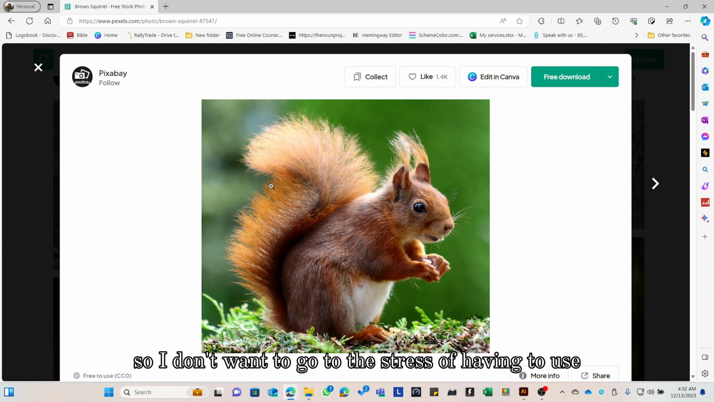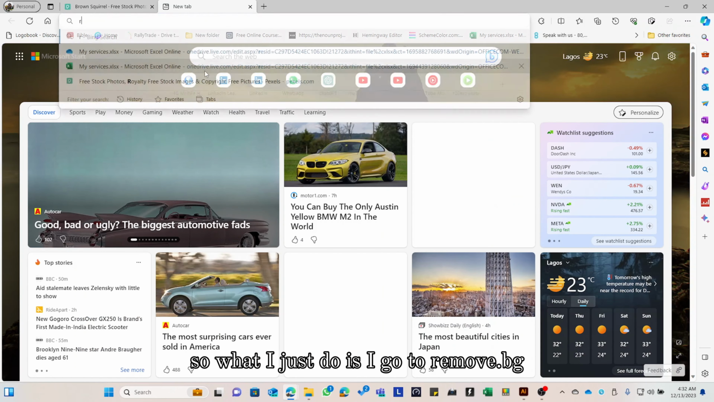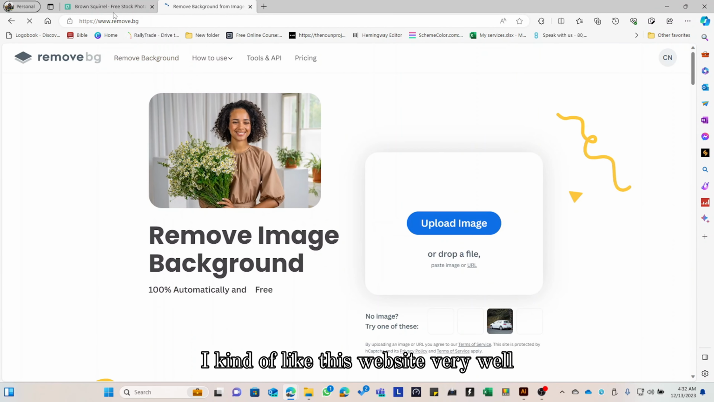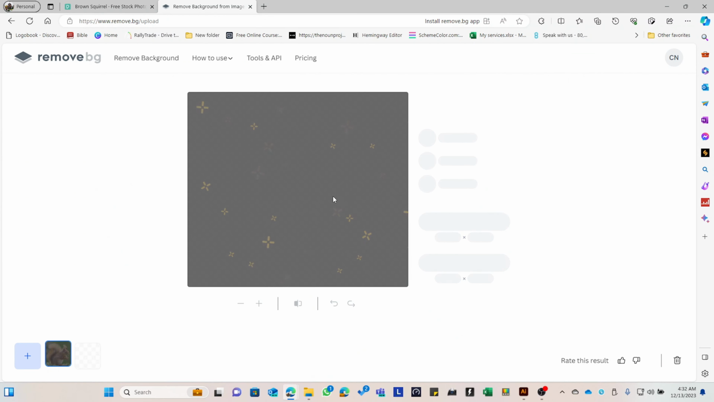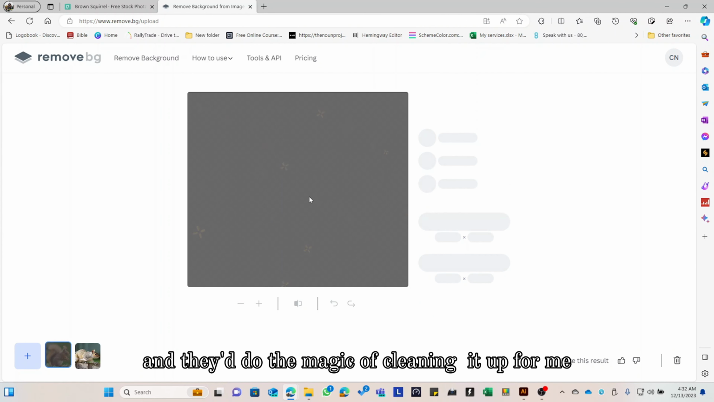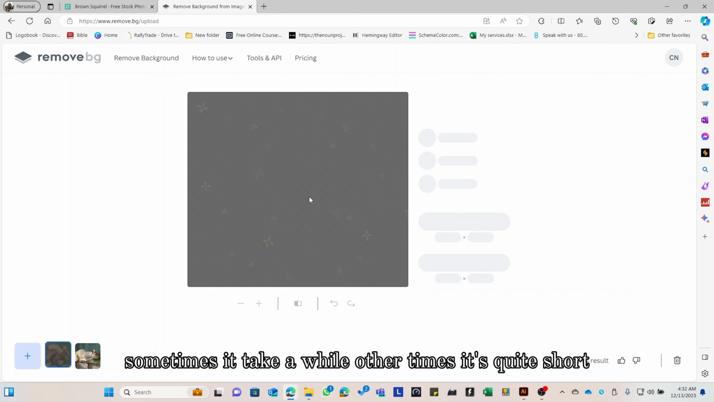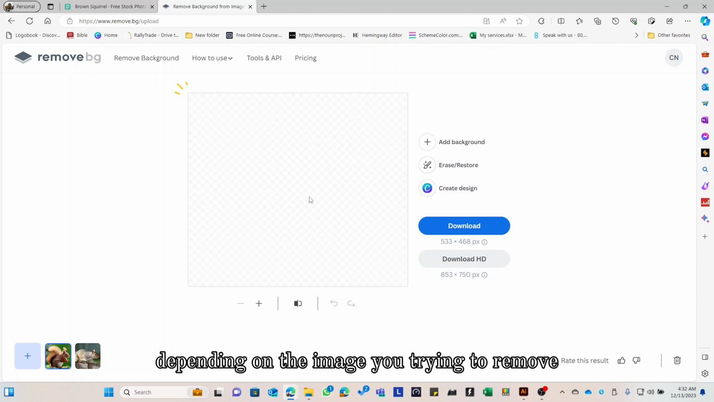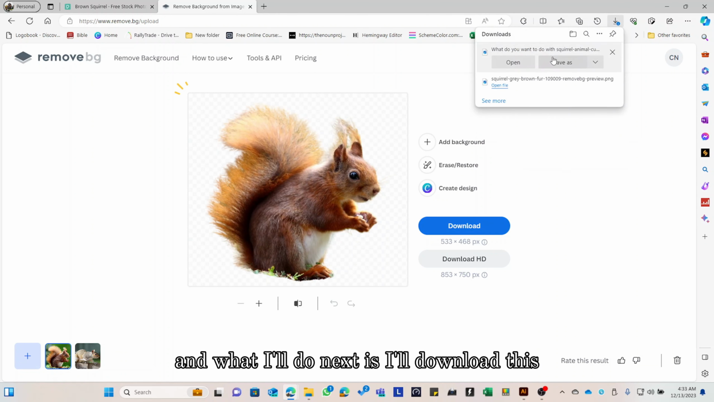So I don't want to go through the stress of having to use Photoshop to remove the background. So what I just do is I go to remove.bg. I kind of like this website very well, and I'll just drag this image, come over here and drop it, and they'll do the magic of cleaning it up for me. Sometimes it takes a while, other times it's quite short, depending on the image you're trying to remove. So there you have it, real clean. And what I'll do next is I'll download this.